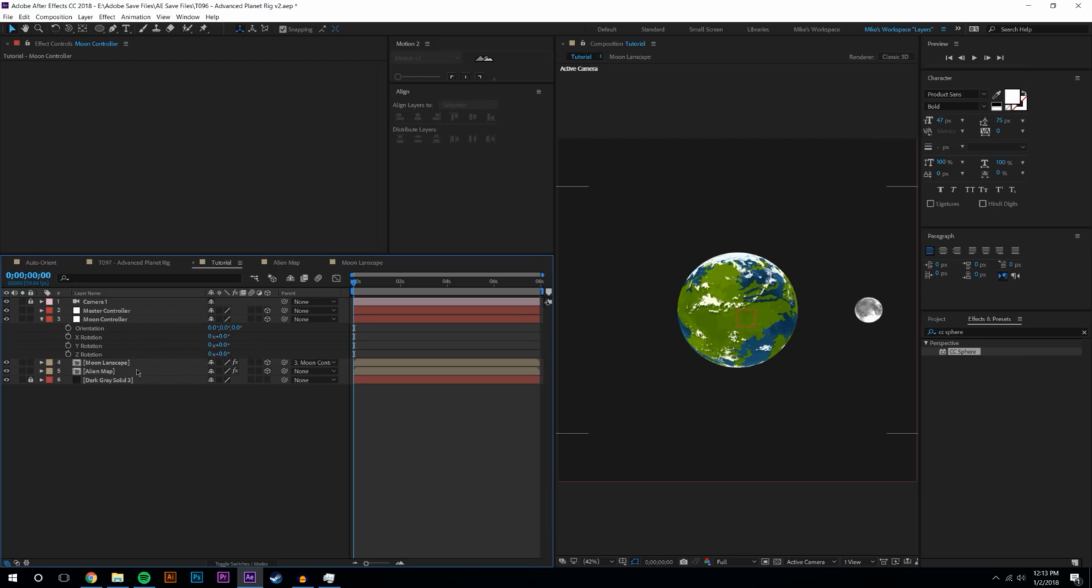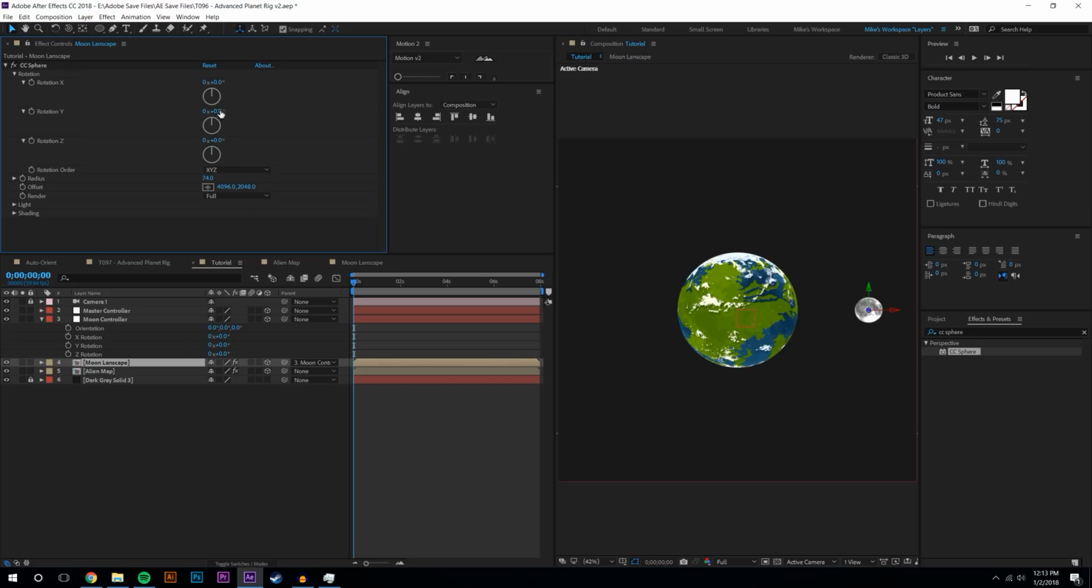So now to get the rotation of the planet and the moon and everything. In these CC spheres, you'll see this rotation, and you can add some rotation. But again, this is all happening in 2D space. None of this is happening in 3D space.